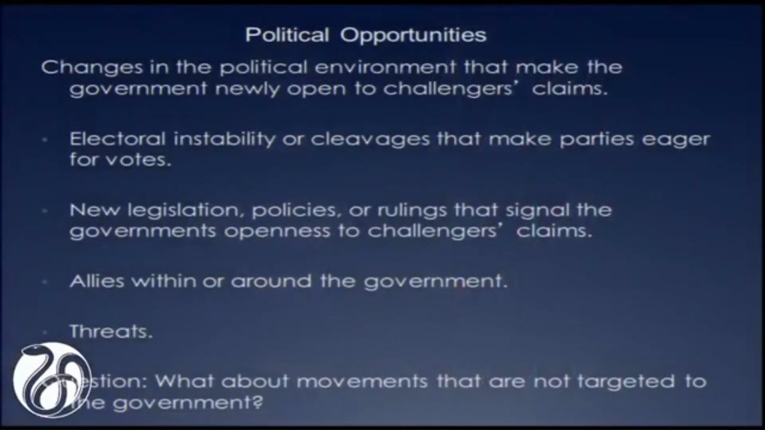Allies within or around the government who can be petitioned, who can be brought into the movement. And I'll talk in a moment about the blurry line between who's an insider and who's an outsider in social mobilization. And finally, threats. Can be natural threats. Three Mile Island provided a kind of political opportunity for the anti-nuclear movement. Threats can be legislation. The Supreme Court ruling in Bowers versus Hardwick stimulated, in a certain sense, the gay and lesbian movement because that ruling was seen as such a threat to their rights.